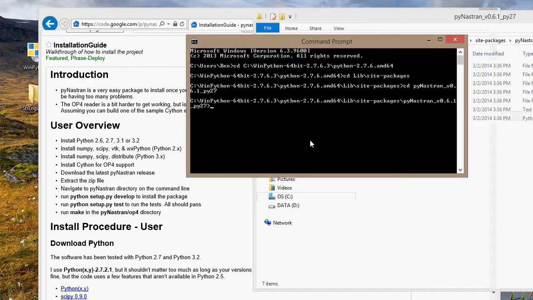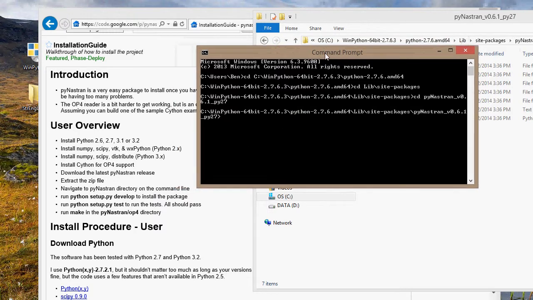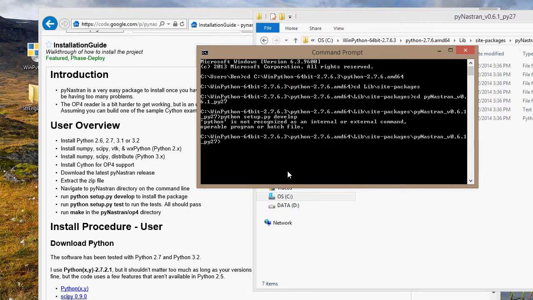Alright, so I'm here, I've navigated to the installation directory, or the Nastran directory, on a command line. And from here, all I need to do is run these few scripts that were provided with Nastran. Actually, in the directions it says to run python setup.py develop to install the package, but from Windows I've found that you do not need to type python. I will actually show you that it does give me an error. It should give me an error. It has in the past, at least. Yeah, so python is not a recognized command.